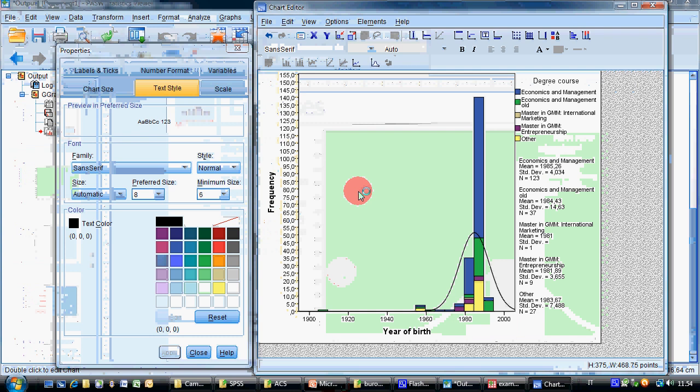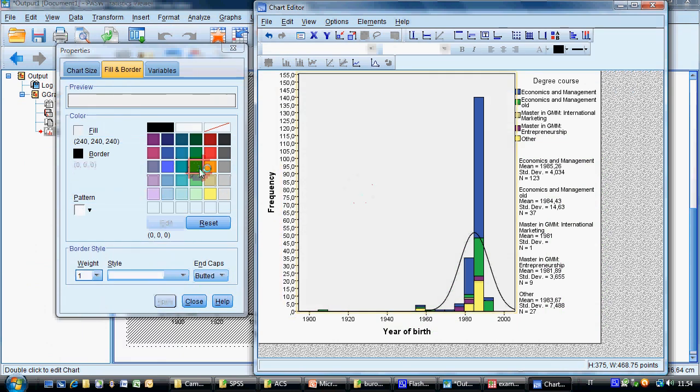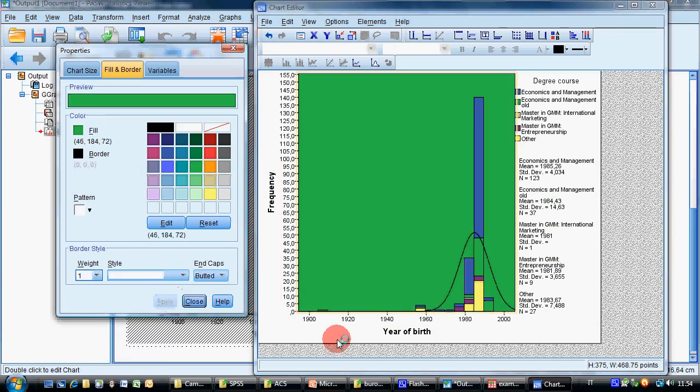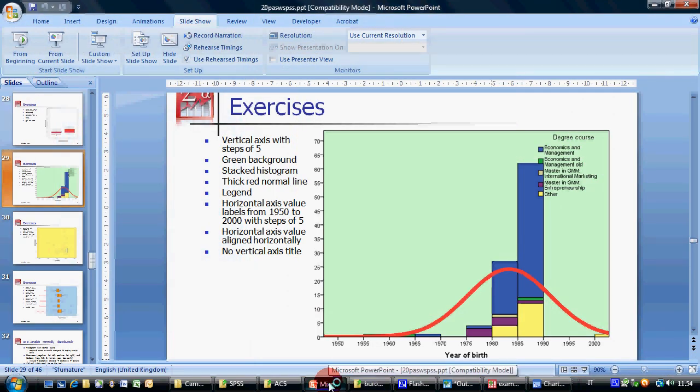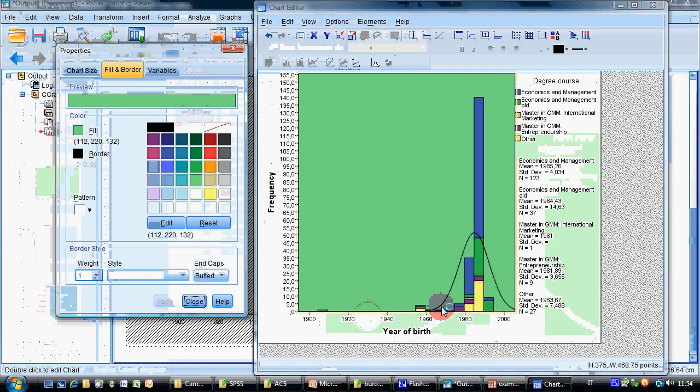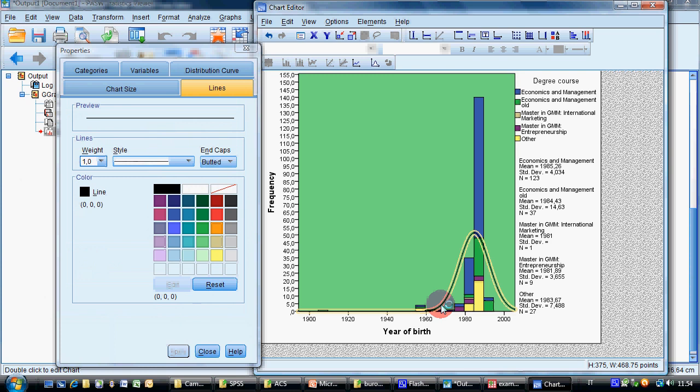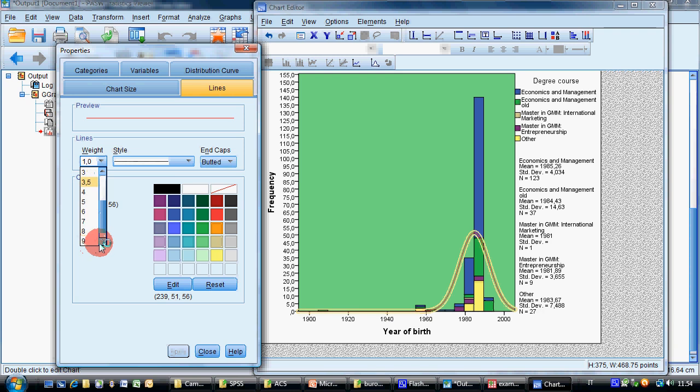Green background, let's click on the background, green, apply. Let's put a lighter green. Stacked histogram, it's a stacked histogram. A thick red normal line, so the normal line, which is this one, is thick and red. Red, apply, and thick. Apply.